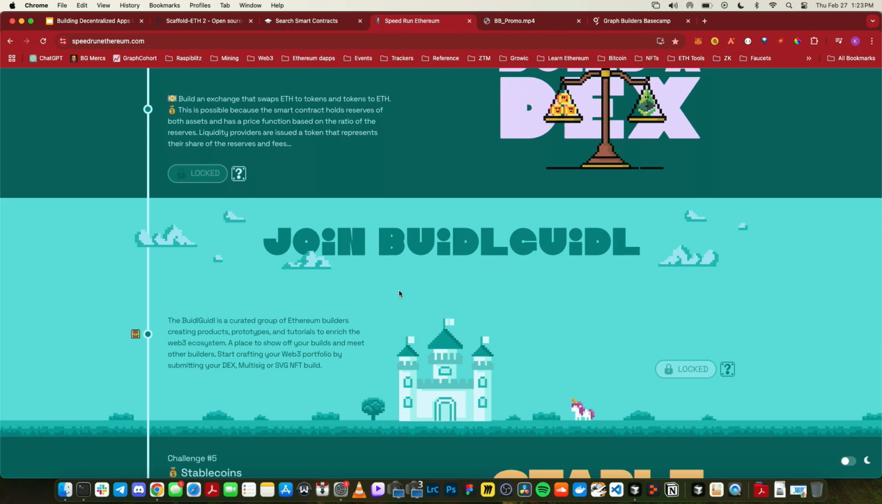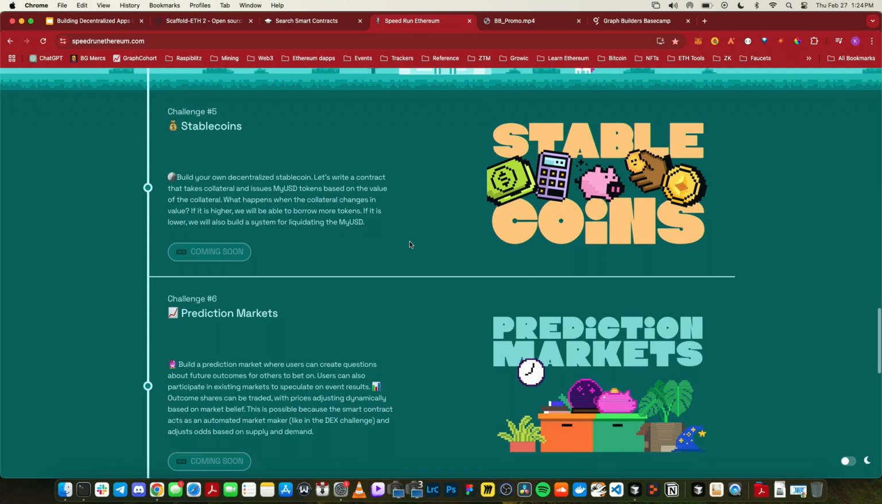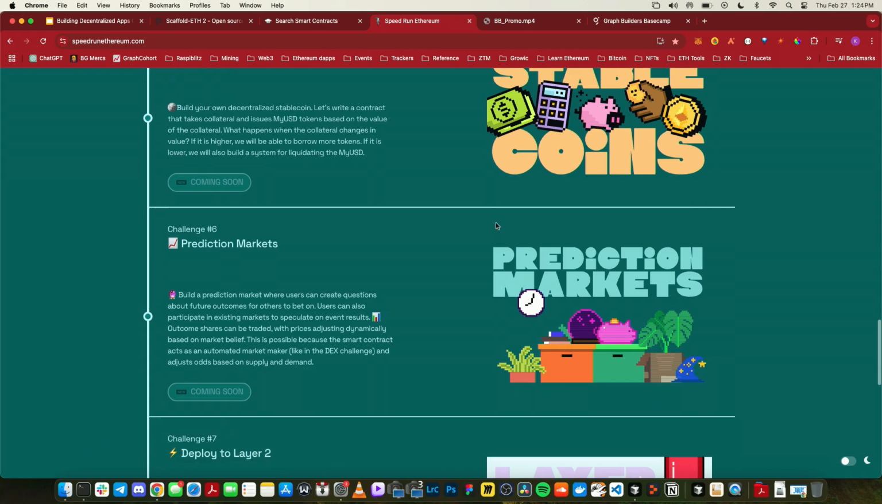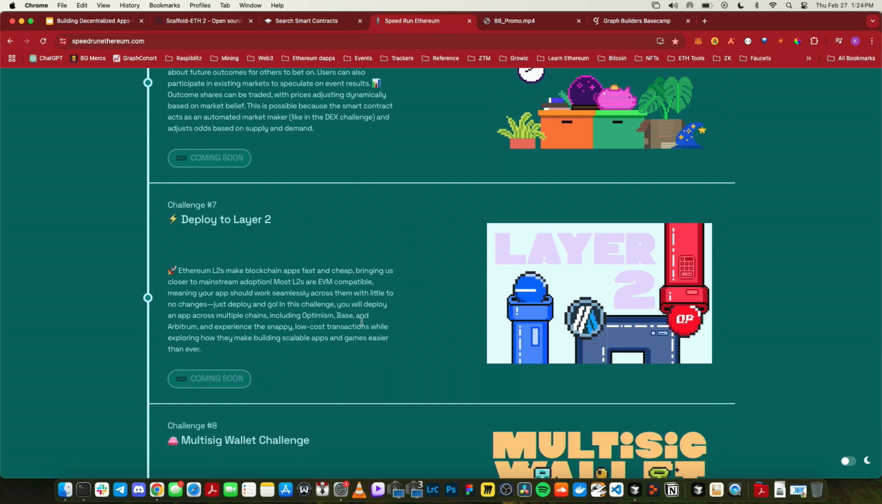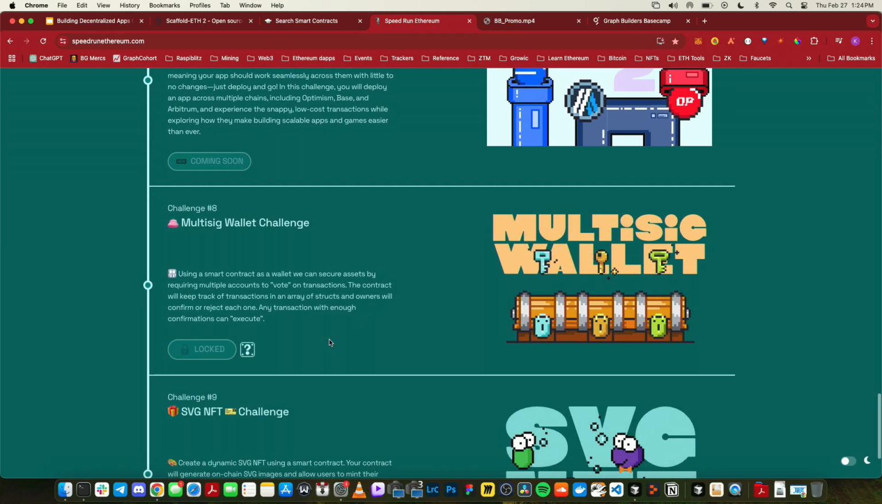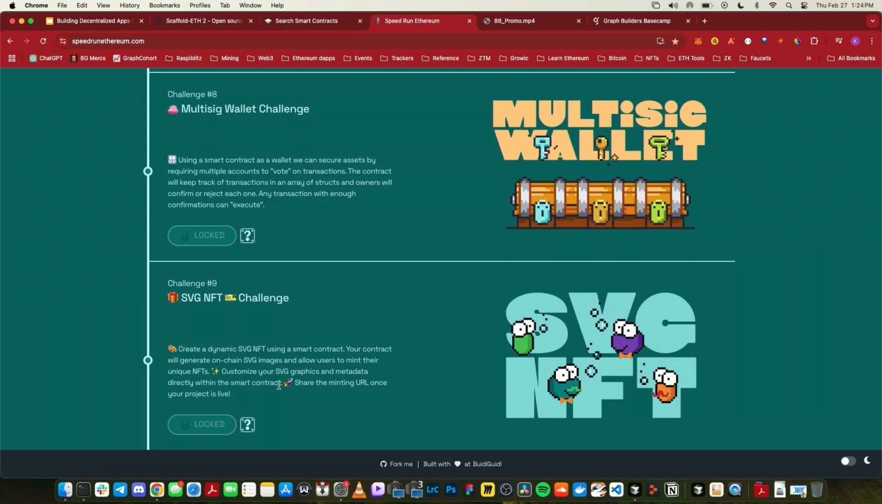And you have some special Telegram chats where you can work with other devs on building. Eventually, there's some other ones like stablecoins, which is actually a new challenge, really cool. Prediction markets, another new challenge, which are really hot right now, so you actually build one there. You learn about deploying to a layer 2, and you learn about multi-sigs and SVG NFTs, which are more advanced NFTs. So there's lots of fun stuff you can do in there.